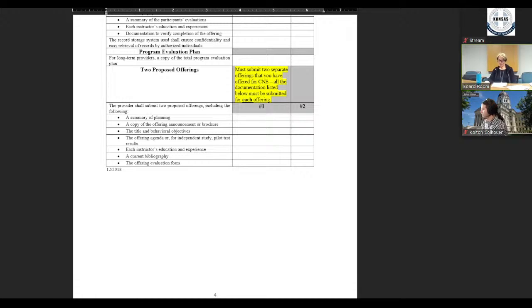Now, all of this has to come in. You will have the opportunity to upload these documents with the application that you fill in on our website. You have the ability to upload.